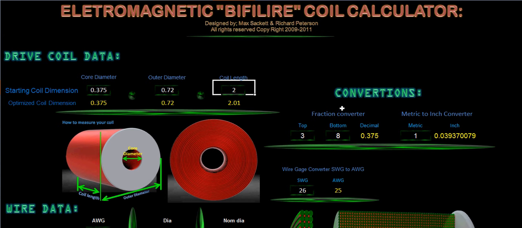To create a fraction conversion, simply input the top measurement. Let's say that we're going to change our core diameter to a half inch. We would simply change that to a 1, and our bottom to a 2 for the half inch conversion, and hit enter. You'll notice that our decimal conversion is a 0.5. So we know to change our core diameter to a 0.5.